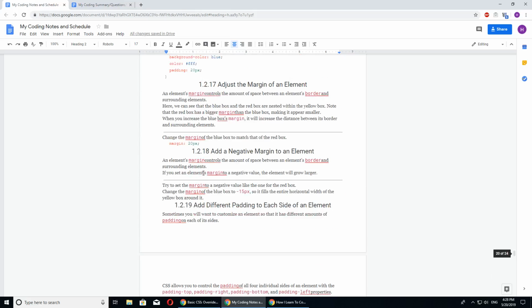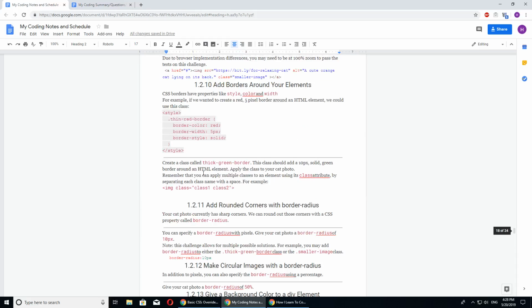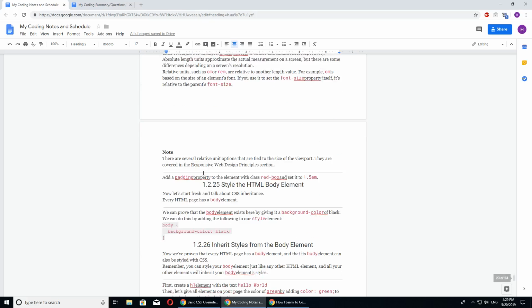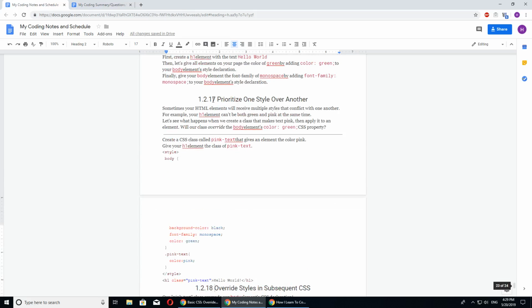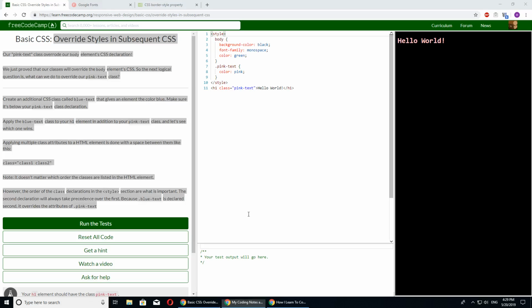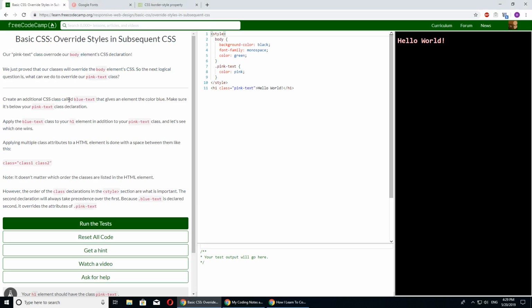Oh, wait. I think I made a mistake. 17, 18, 19, 20. No, I didn't. Okay, this is 27. 28. Right. Create an additional CSS class called blue text. I'm guessing color should be blue. Make sure it's below pink text class declaration. Apply the blue text class to your h1 element in addition to your pink class.